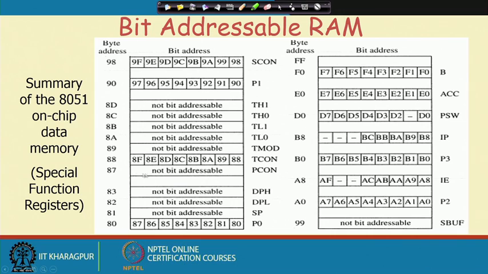Now, 87 is the PCON register. This is for power control. You can put the 8051 in the power down mode by setting the PCON bits accordingly. Then this TCON is another register which is used for timer and interrupt control. Then TMOD is for the timer mode control.